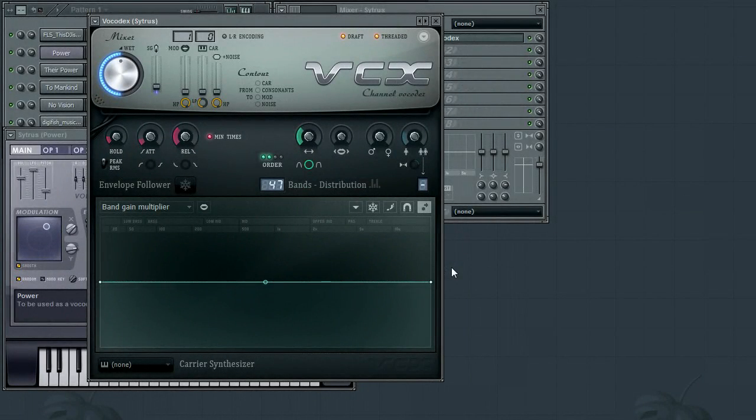So far, we have covered the basics of Vocodex. We have shown you how to route audio to it, as well as routing software synthesizers to be carrier sources to expand Vocodex possibilities. We have also looked at how to further tweak your sound with the envelope filters and the EQ section. And in this video, we're going to take a look at how to even further carve your sound with the curve editor.